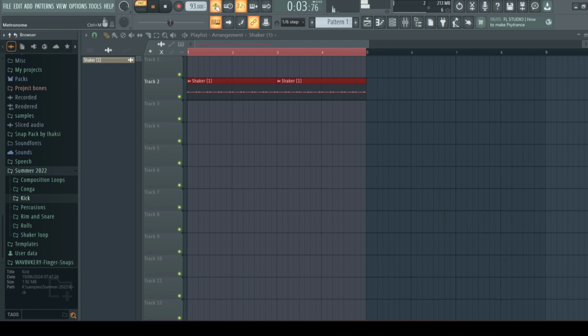Other things like this is a metronome, enables us to keep on time. This enables you to use your keyboard as a MIDI. This is a loop. Yeah, that's basically it for now. But as we proceed, I'll be showing you how to use the rest of these tools as I put out more videos.